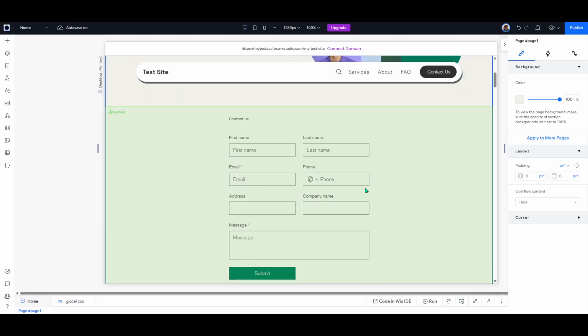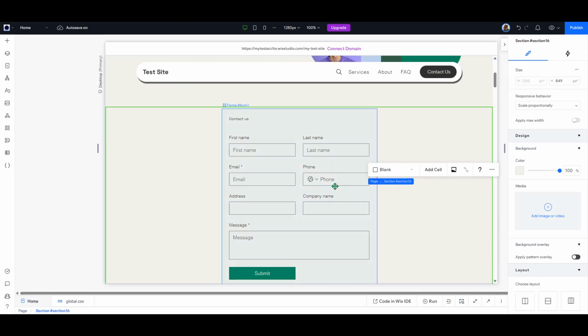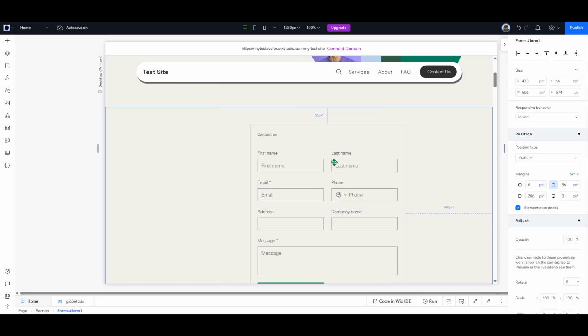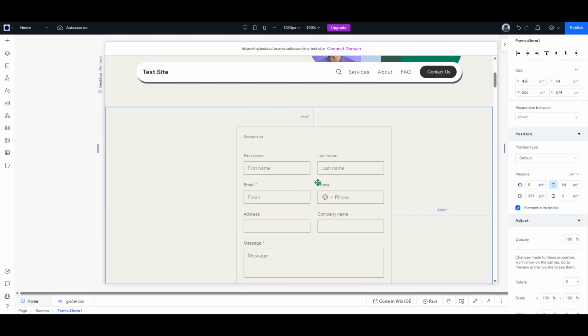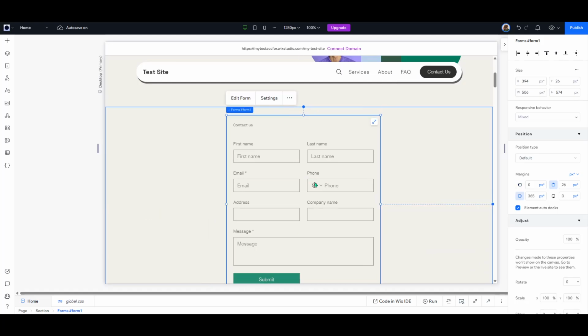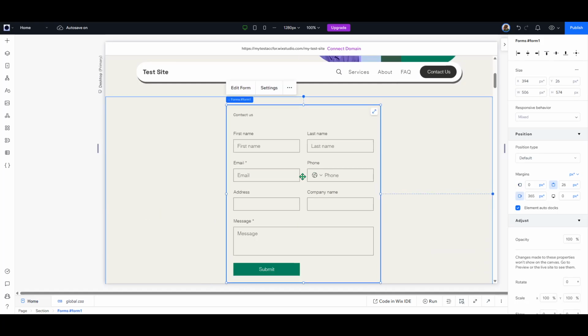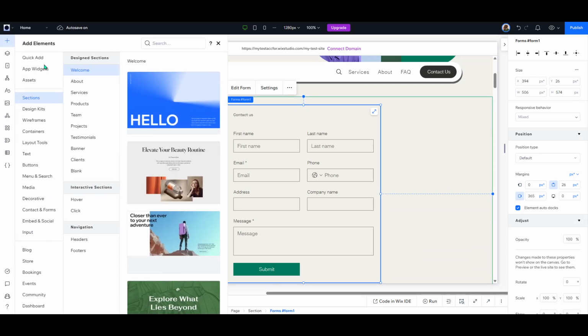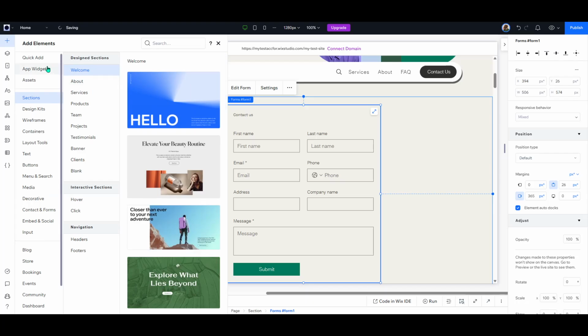When the editor loads, take a moment to get comfortable with the layout. You'll find your main canvas in the center with tools and settings around the edges. This is where you can edit text, swap images, adjust layouts, and fine-tune colors and fonts so your site matches your brand or project. Next, make your changes.